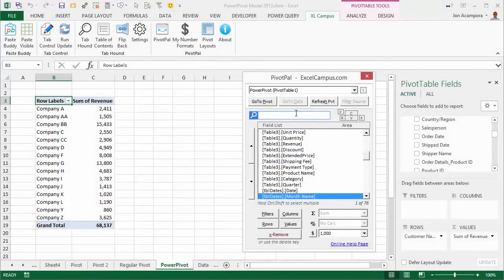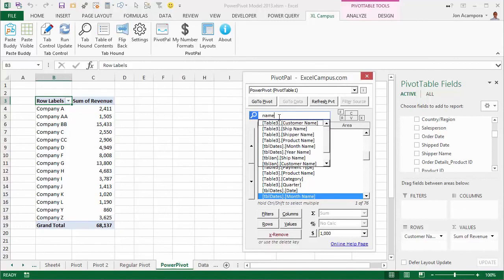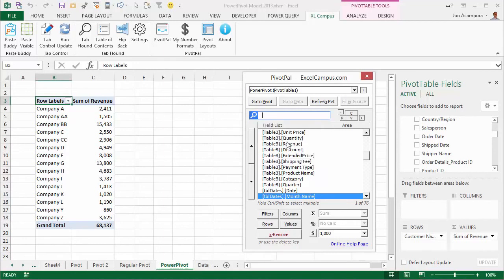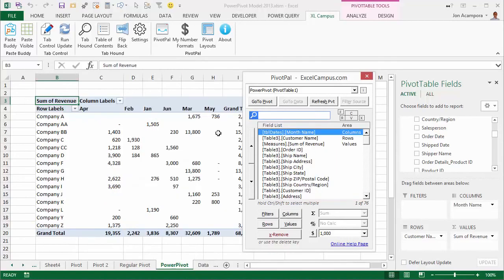The other exciting news is that PivotPal now works with Power Pivot pivot tables. So if your data models contain hundreds of fields, PivotPal will make it very easy to search through those fields, find the field you're looking for in different tables. You can see I have different tables listed here in my search results, and then add that field to your pivot table. So for example, if I wanted to add the month field across the top in my columns here, I could just search month. I'll find it in my dates table here, and then just add it to the columns area, and that'll add it to this Power Pivot pivot table here.